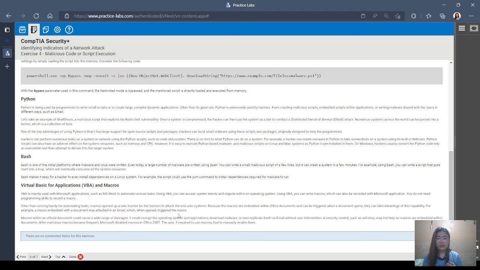For example, the script could use the yum command to install dependencies required for malware to run. Visual Basic for Applications and macros.